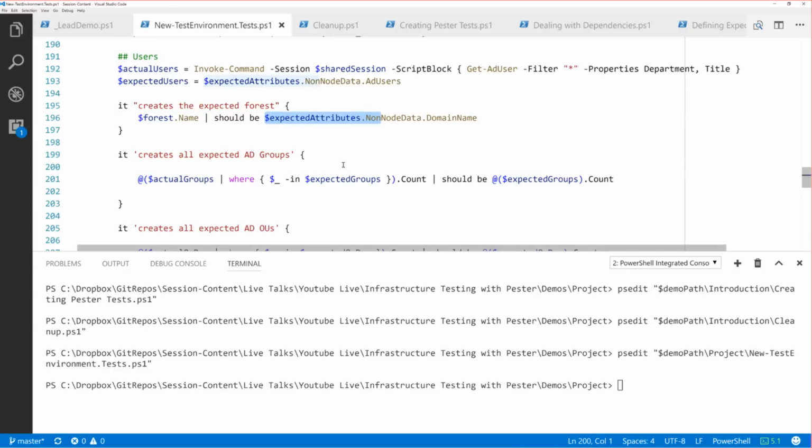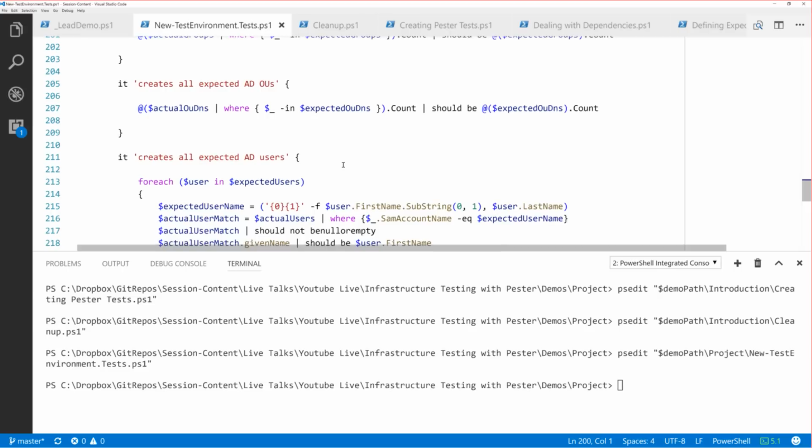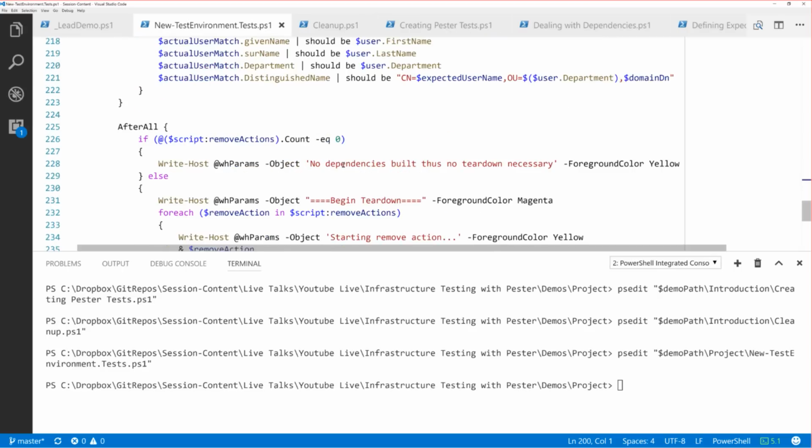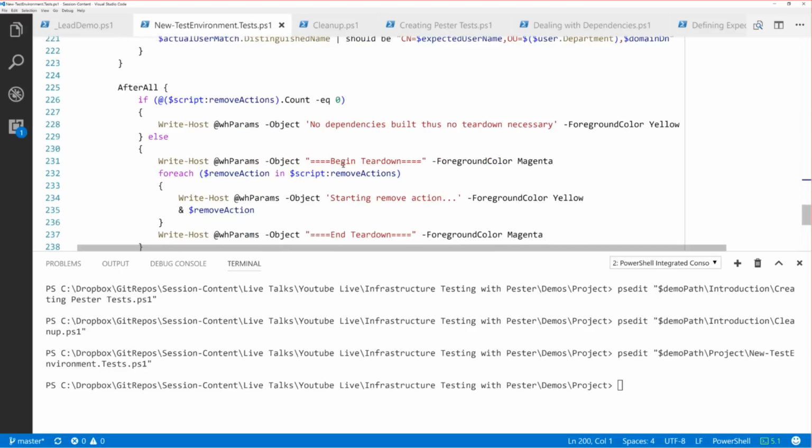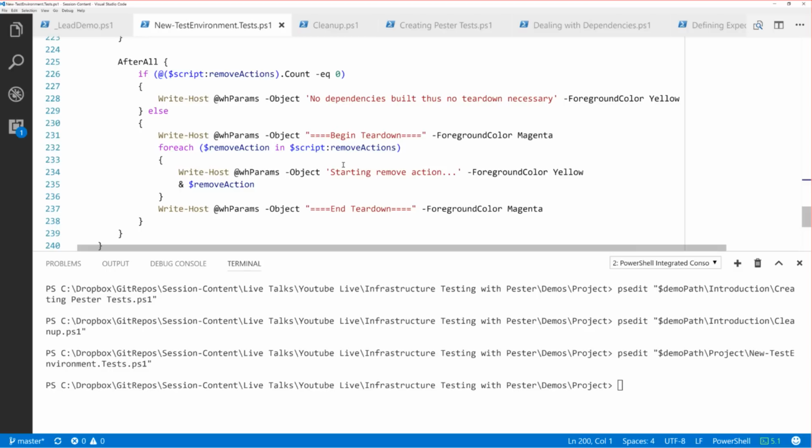Creates the forest, creates the users. You've seen these tests before. I'm not going to go over them. And then finally here, in the after all block, if you're not familiar with the after all block in Pester, it will run after all those it blocks run. Here, I can say if I actually did any kind of remediation, if I made any kind of changes just to perform my tests, here is where I will grab all these remove actions and then run through all of the teardown actions. So here I'm just saying run the remove action.